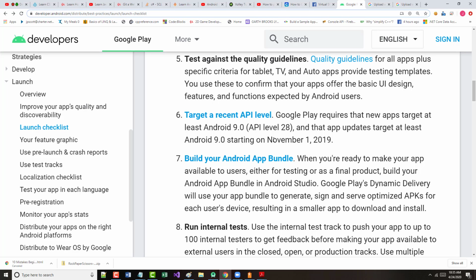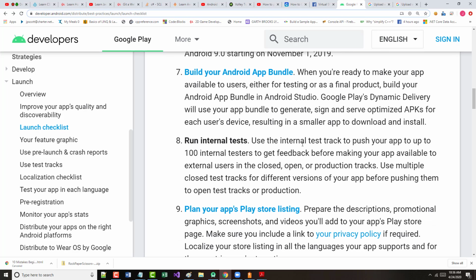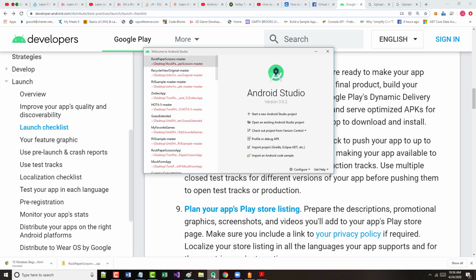Number 6, target a recent API level. Google Play requires that new apps target at least 9.0. Number 7, build your Android app bundle. What that is going to involve, just so you know, let me grab something from in here.